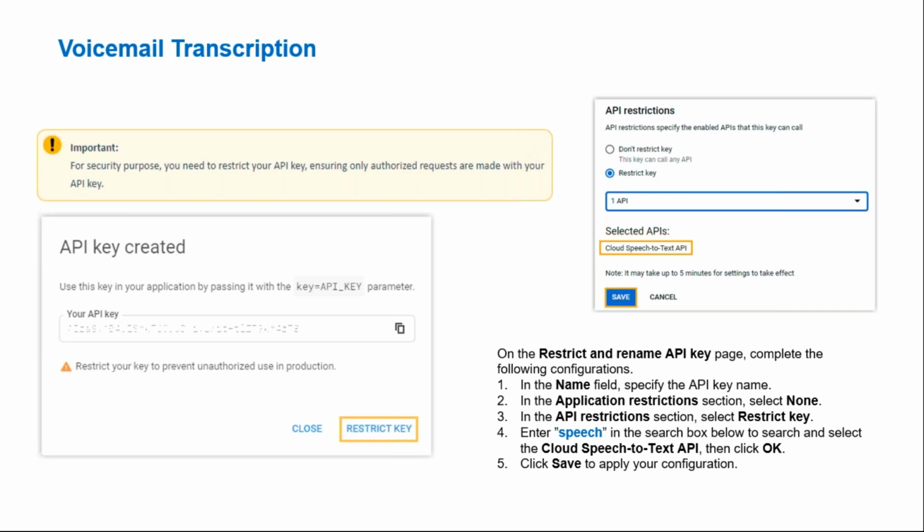For security purposes, you need to restrict your API key, ensuring only authorized requests are made with your API key. Be careful with that. You don't want anyone else to mess with your API key, so be careful with that. Get this API key, that's it. That's basically our preparation work.